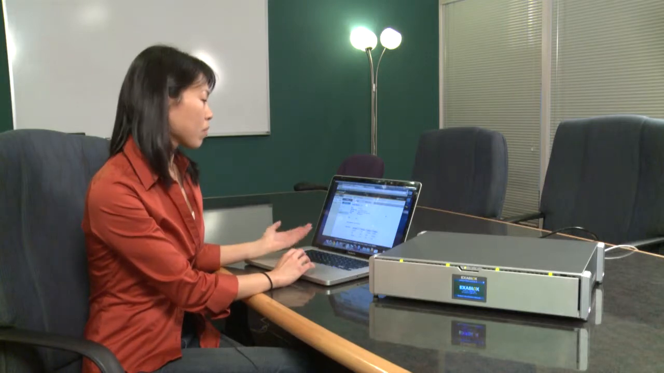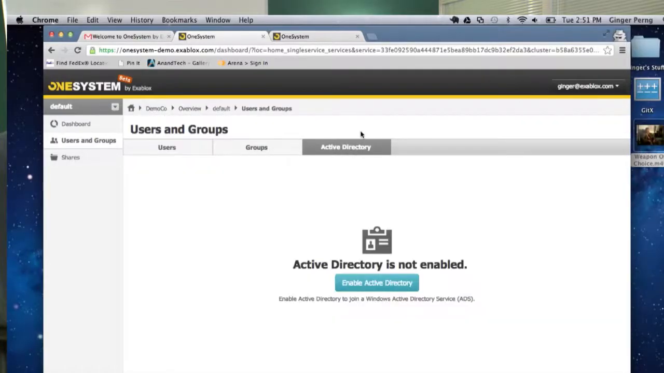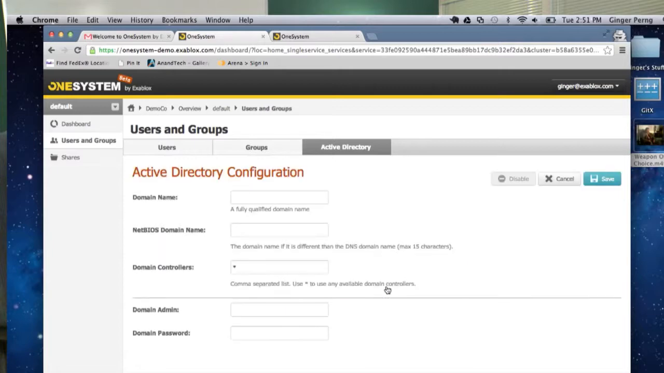We also do Active Directory integration. So let's say you don't want to have your own users and groups, or you already have an Active Directory service. We have Active Directory integration here. You would click on the Active Directory tab under Users and Groups and enable Active Directory. You simply need to put in your domain name, your domain admin, and password, and you should be ready to go. You will be able to do your access control through your Active Directory server as opposed to OneSystem.